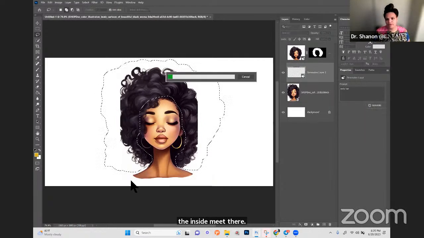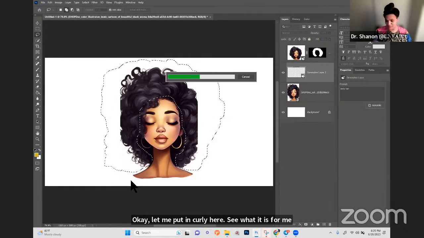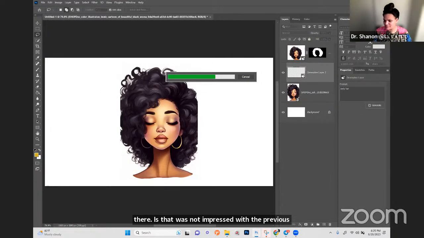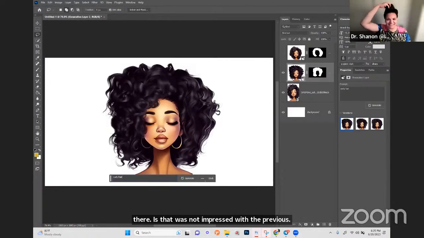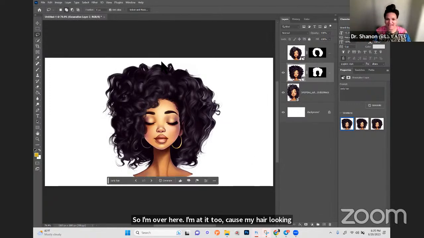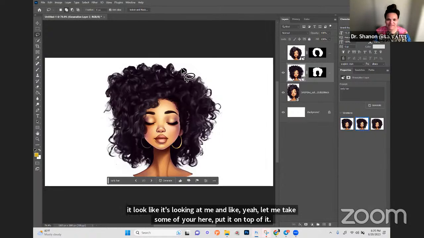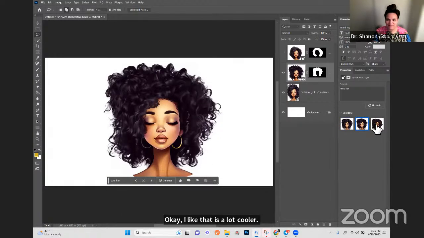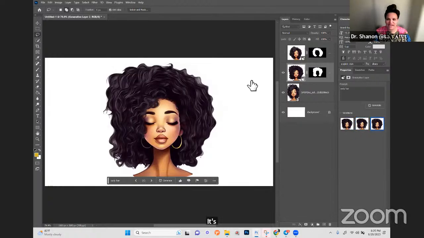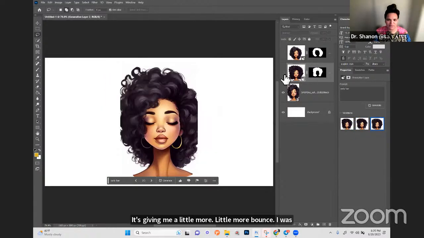Okay, let me put in curly hair, see what it does for me there. Because I was not impressed with the previous. Seriously, I'm over here, I'm mad at it too because my hair looking like that. Like it looked like it's looking at me and like, yeah, let me take some of your hair, put it on top of that. Okay, I like that. Is a lot cooler. It's giving me a little more bounce. I was actually looking for it to give me a fro.